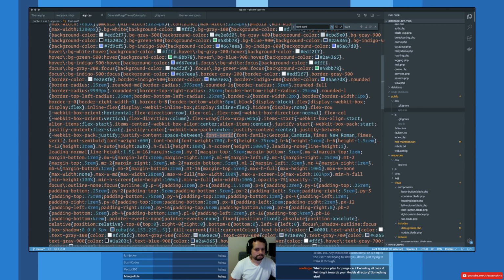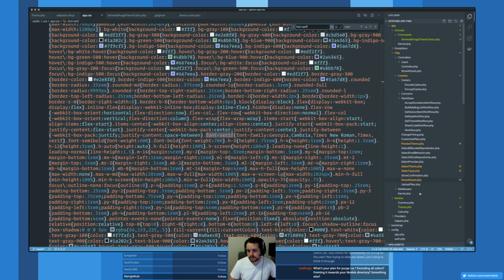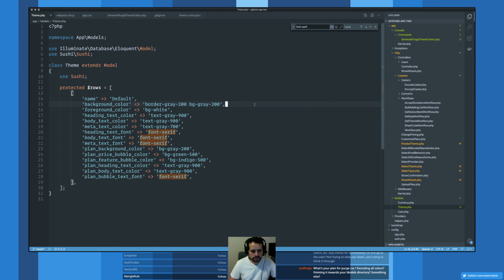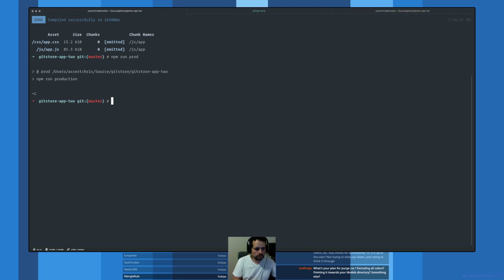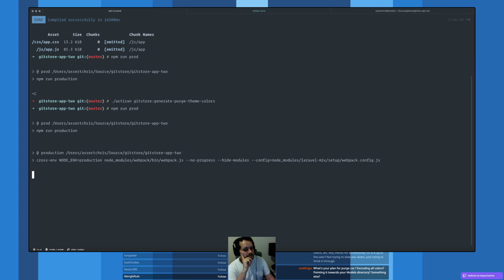There it is. Now, if I change this theme back to enter, and I run this again, oh, I need to run the generate thing though. And then I run this again, I shouldn't have font serif when this is done the next time.